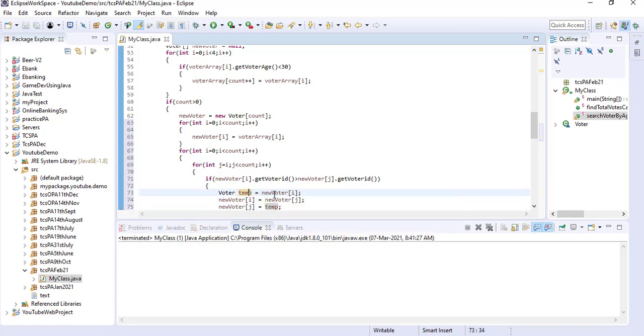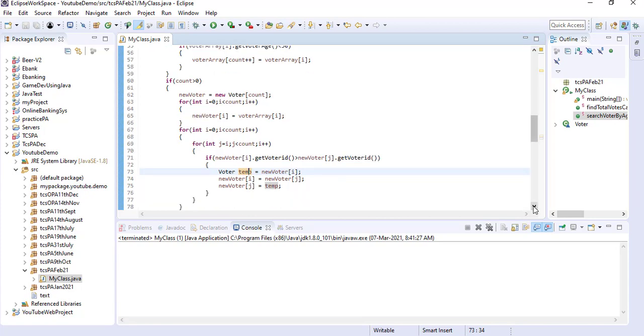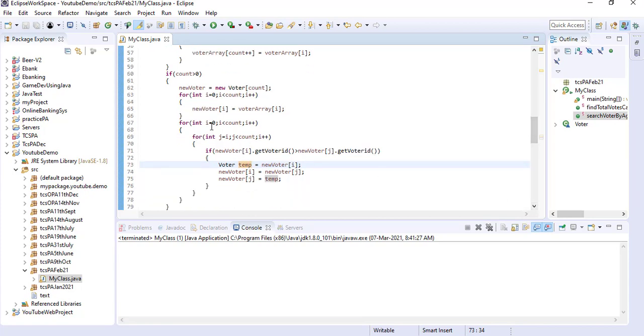So like that, after the first iteration, the ith position should have the smallest voter ID object. Then for the second iteration the second position would be sorted, the third position would be sorted, and based on how many objects there are, it will be sorted. And after that I will return this new voter. I have to return the new voter from here.